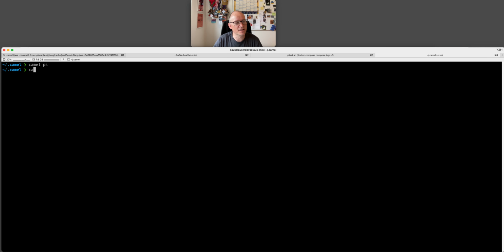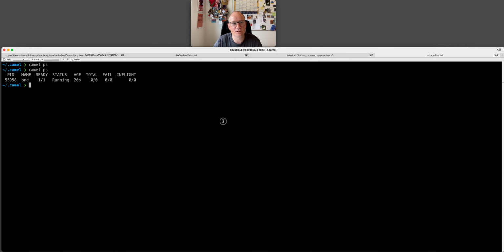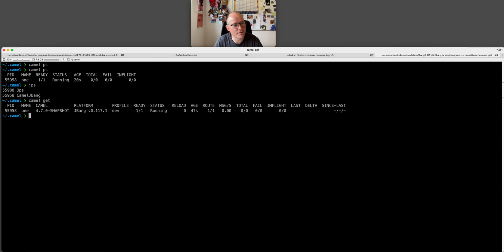So what am I going to say here? I want to see what Camel I'm running. I'm running 1 instance locally, and everything is just local. So we use Docker for the Kafka broker itself, but this is a native Java process running. With JPS, you can see the Java process running, so there's only one running. I can say camel get. It gives me a little more information. This is standard JBang. You can see the Camel version.